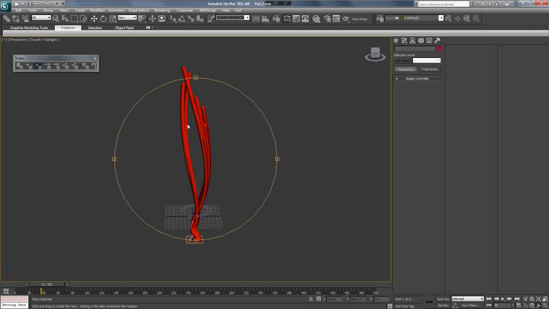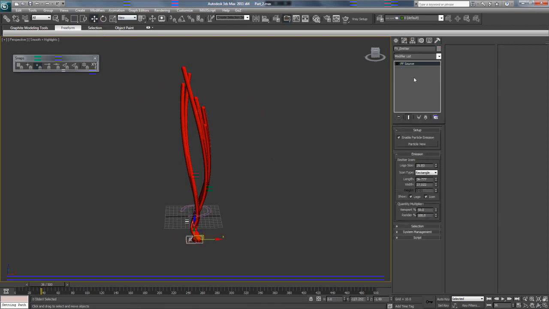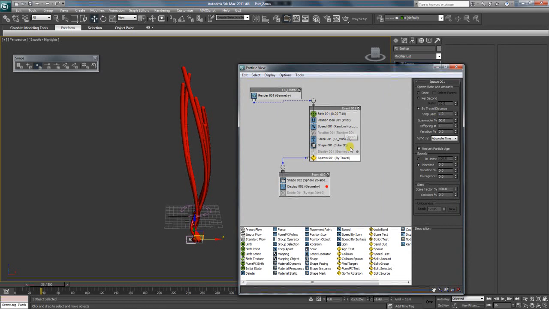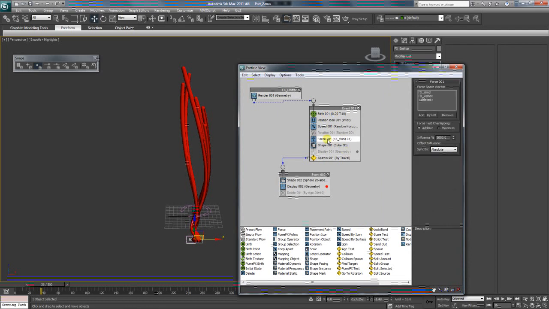All right, so let me see. I'm going to get rid of the drag, and what I'm going to do right now is go back to my particle view. I deleted my drag, so it left the delete thing right there. But don't worry about that. Let's turn off the forces for now.